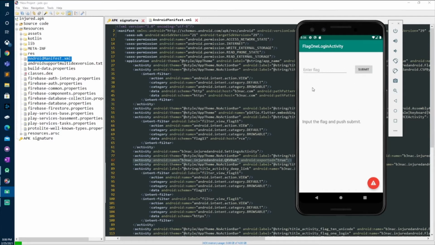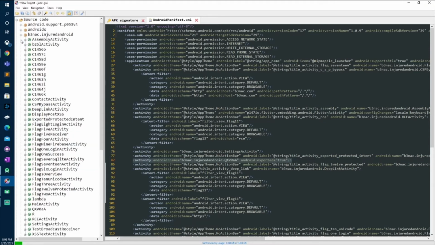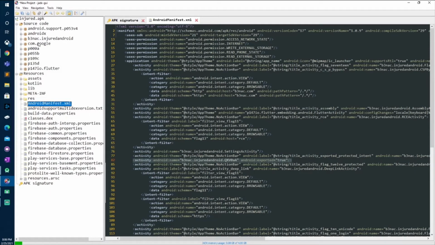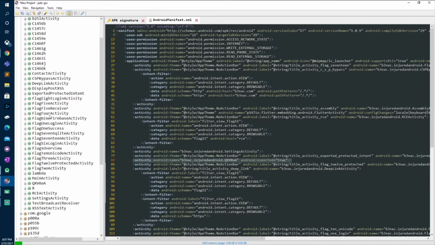And you might be wondering now, where is this UI actually defined within the code? Well, it's actually up here in the source code section. And you see all these different libraries, but the one that you really have to worry about is the one that actually applies to your application. Sometimes when you're looking at a big application made by a company, you'll see a lot of different libraries in here that are referencing source code from other areas. But in this case, we're just going to be worried about the BNAC injured Android. And we're going to go down here to the flag 1 login activity.